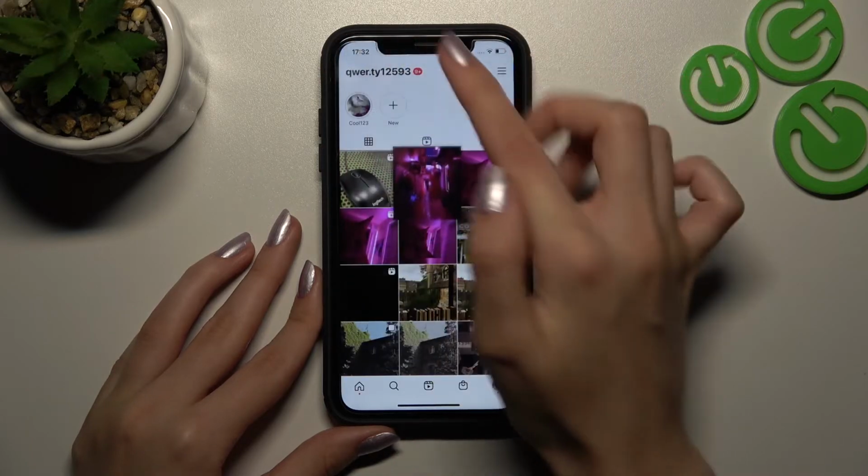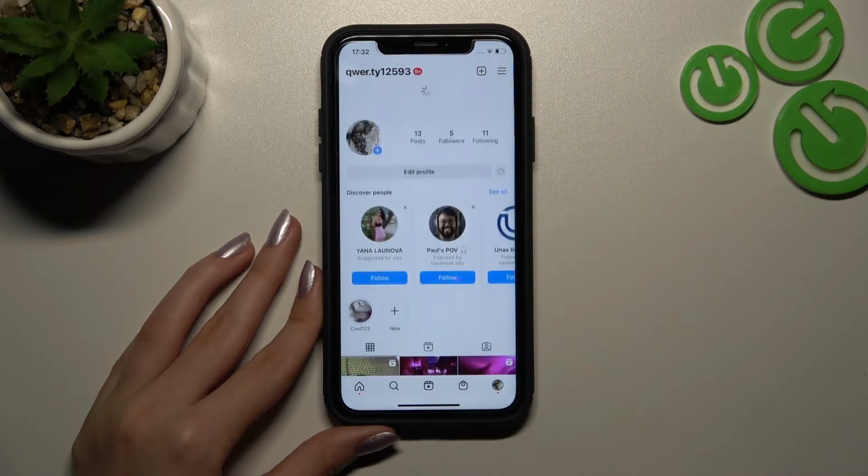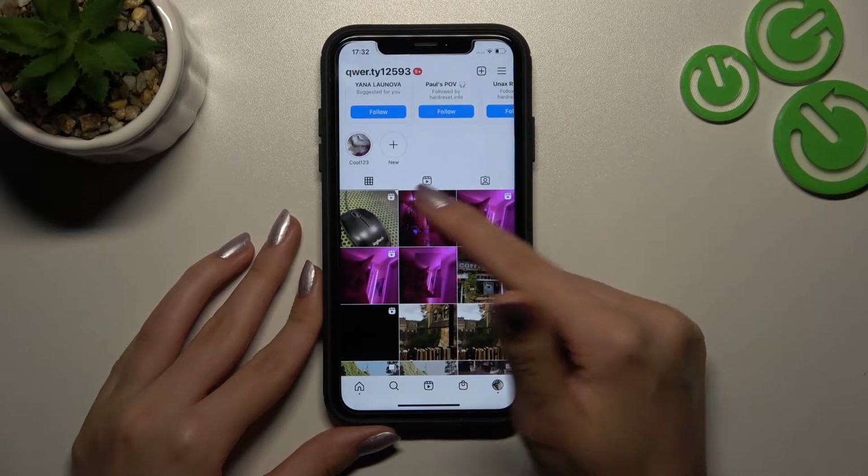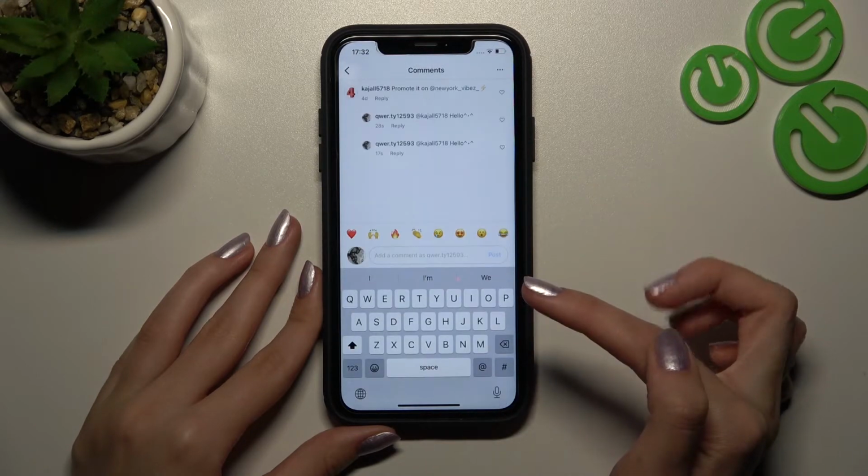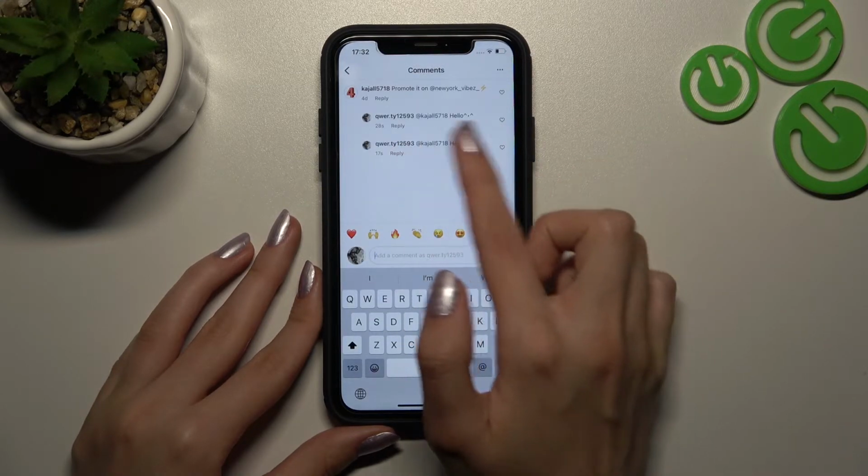Let's check the result after refreshing our profile page. I will go to the same post, to the same comment section. Okay, and we have the doubled option.